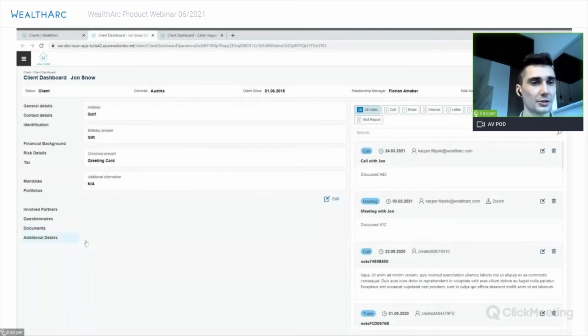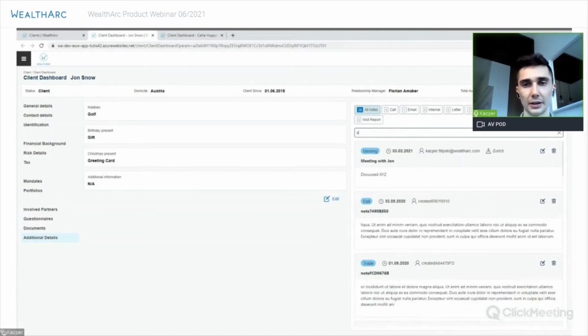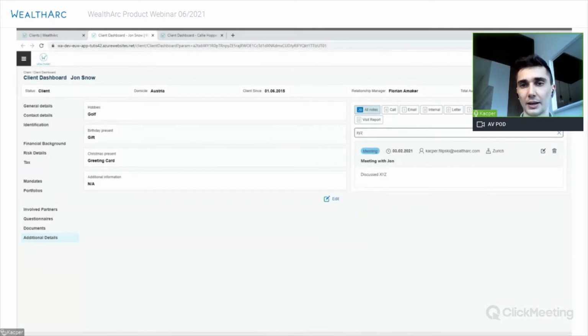The last one is the additional details. So this is just showing some details regarding the birthday present or Christmas presents that you can store. The next one is the notes panel. Here, what we improved is that you can also search for keywords. So if you discussed something with your client and you want to quickly find it, you can just type it here and it will find the notes where you actually spoke about this particular topic.